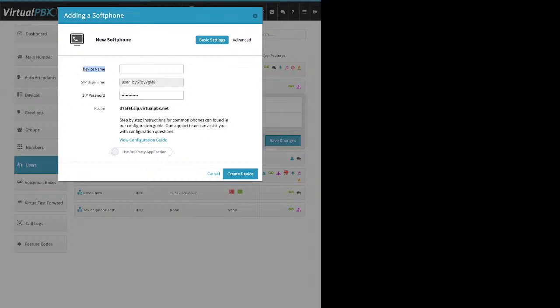You give it a name. In the SIP username, you want to copy and paste this. This is one of the three pieces of information you're going to need. In the SIP password box, click on the SIP password box to review the password, so that way you can copy and paste it. Please don't change it. And then here's the account realm. So those three pieces of information, right? The SIP username, the SIP password, and the realm. Those are the three pieces of information you would need to program or provision that third-party soft phone.